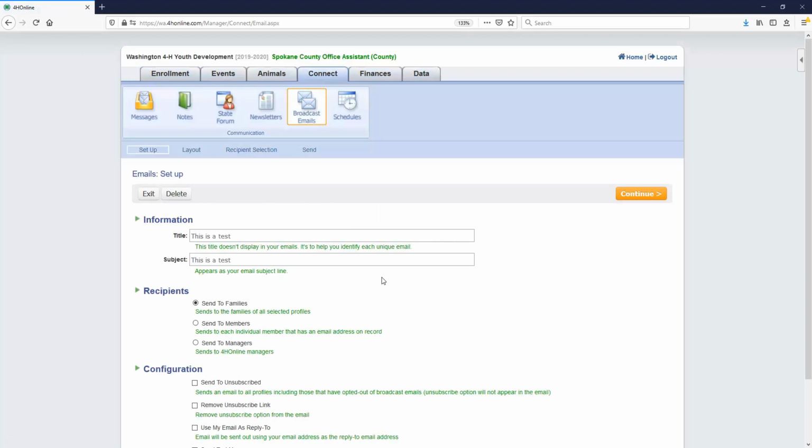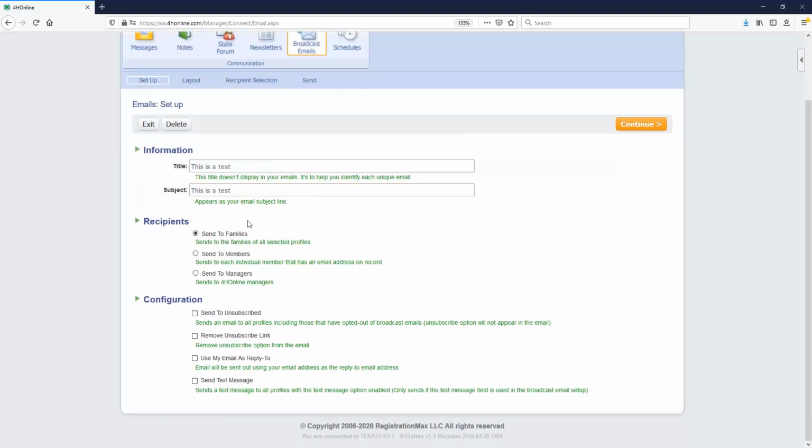This will take you to the setup page of the email. You can see the title. The title here is what the email will be called in your email list. It does not show up anywhere in the email itself, and you can edit your subject line here. Then you go down to the recipients, and you can select who you are going to send the email to. You can select send to families, send to members, or send to managers. Send to families will send the email to the family profiles. Send to members will send the email to all the individual members under recipient selection. So it's typically more helpful to select send to members than send to families, as you will hit more people.